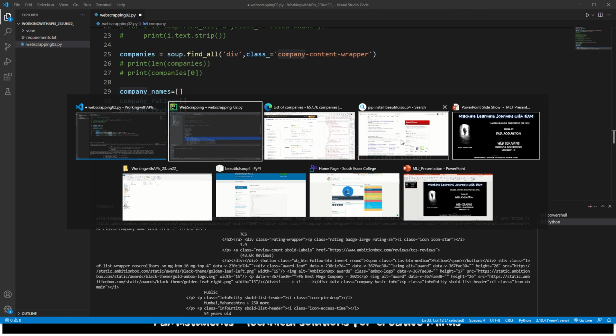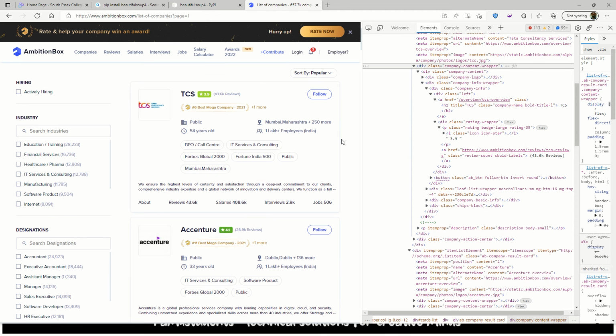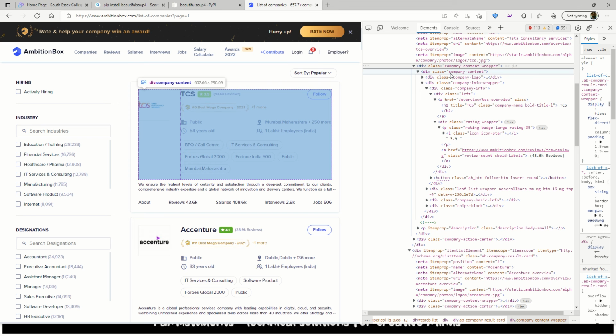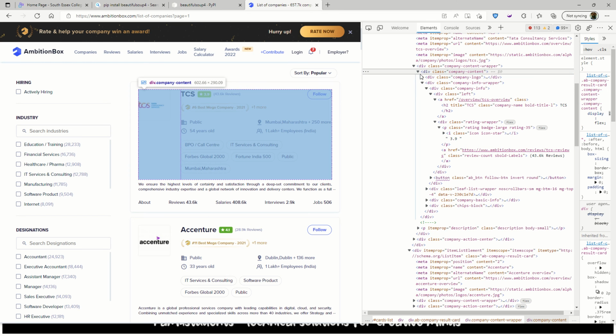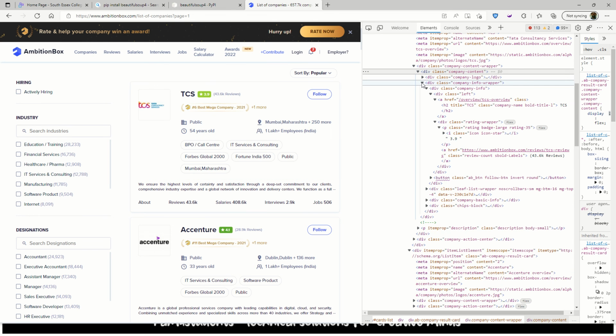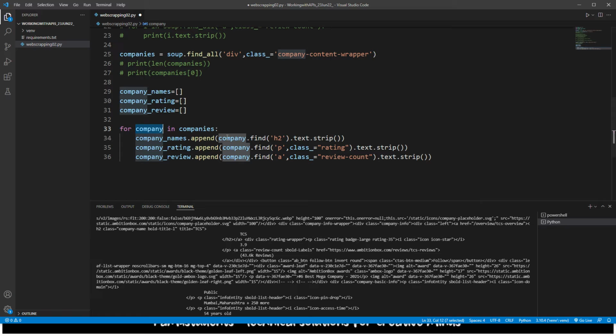Because if you come back here, for this box, there's only one h2 tag. If you click here, you can see there's only one h2, one rating wrapper, and one review. If you come back here, one review count. So it's easy to go. That's why you don't need find all, you just need find.